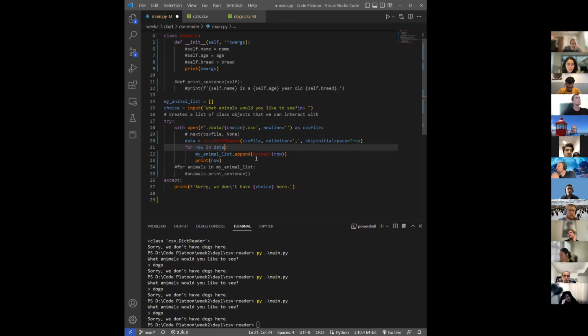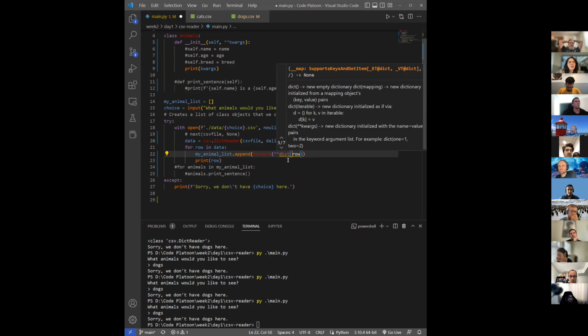Do you have to add the asterisk before row in line 22? Yeah, so this is, I finally found it. Asterisks and then dict, and then put it in parentheses. So basically we have to cast it as a dictionary.